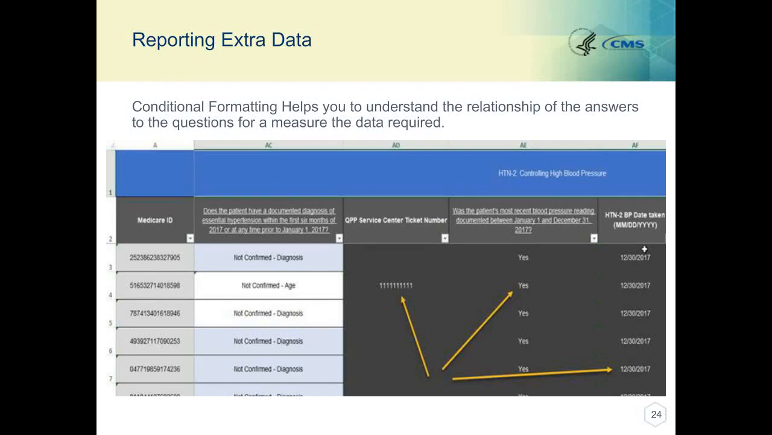We've noticed that some folks are reporting extra data that they don't need to report. And the spreadsheet with conditional formatting helps you to have some visibility as to when you're reporting extra data. If you do a download with data and you see data showing up in these blacked out cells, then you're reporting data that doesn't match with the questions that you've answered. So for example, in this example, I've picked not confirmed diagnosis, and there's extra data here that doesn't go with that answer.